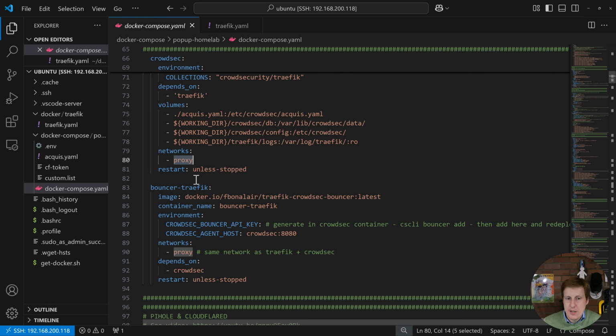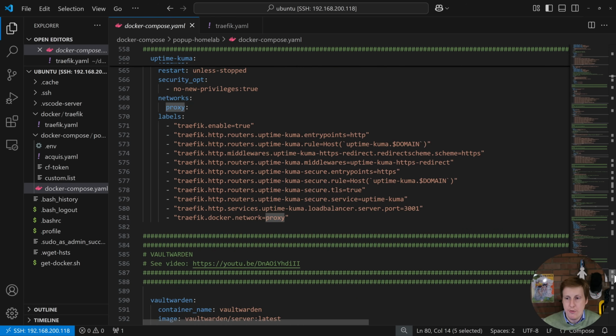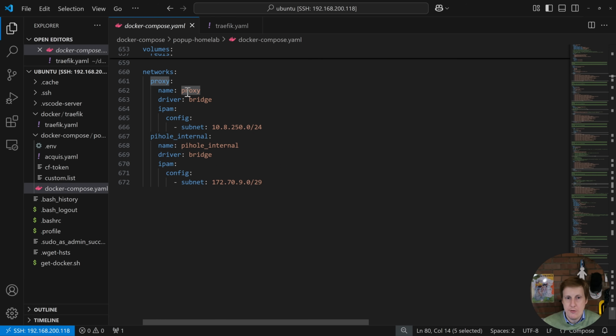All of these networks, say the proxy, etc., they're going to be created, and they are actually at the bottom of the file down here. You can see that we've got this network proxy created as a bridge with a subnet that doesn't overlap. And similarly for Pi-hole, we'll come on to that in a moment.